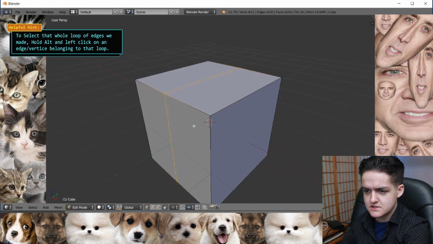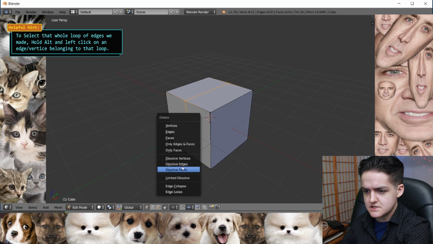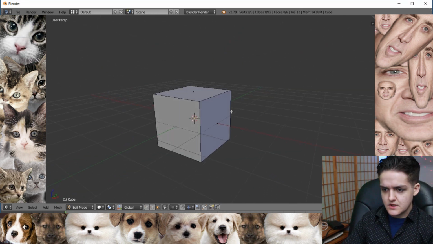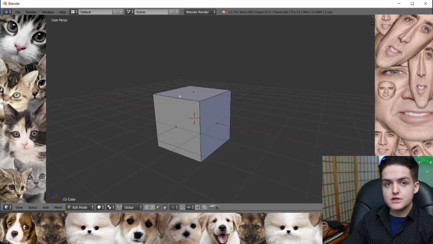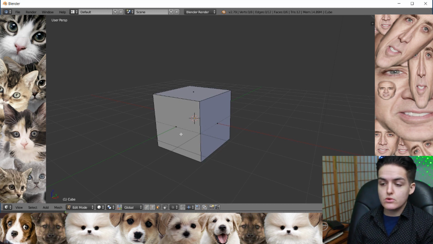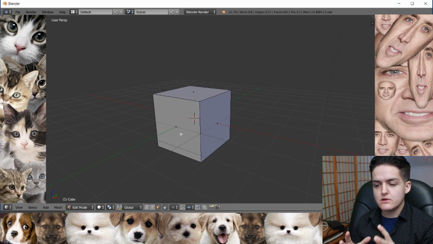With this edge selected, I could just hit X and dissolve edges, and it will go away. Okay, so say I wanted to take our cube and make it into a more complex object and really build upon that cube and make it to where it's no longer just a simple cube anymore. Really get into what modeling is.